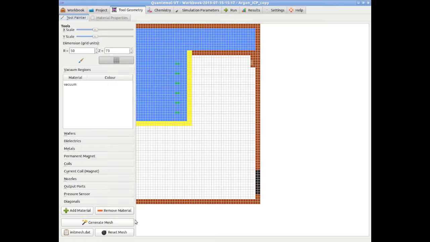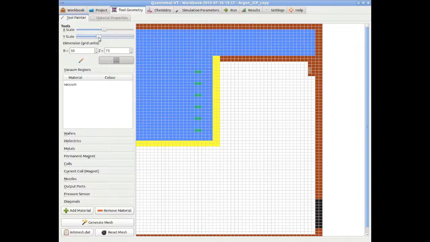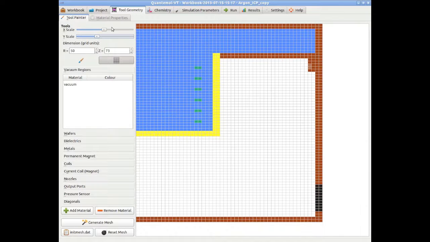Most of these simulations are cylindrically symmetric, so around this central axis, and we can now manipulate this tool geometry using the painter tools on the left. So first we can scale the image in our viewer on the right to make it easier to change and modify. So we can expand each of the dimensions using these sliders. We can also increase the actual dimension of the grid itself using these spin boxes and add extra dimensions. We won't do that this time.